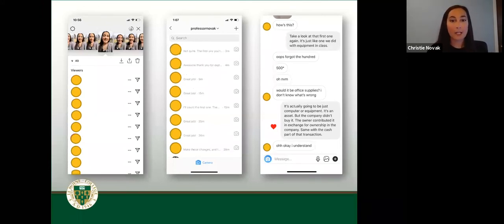So I told them, take a look at that first one again. It's just like the one we did with equipment in class. So bringing them back to an example that should be in their notes, one that we did in class, so they can see what that one looks like and then apply it to this new scenario. Clearly they didn't get the picture, but what I really appreciated is that they acknowledged, I don't know what's wrong.